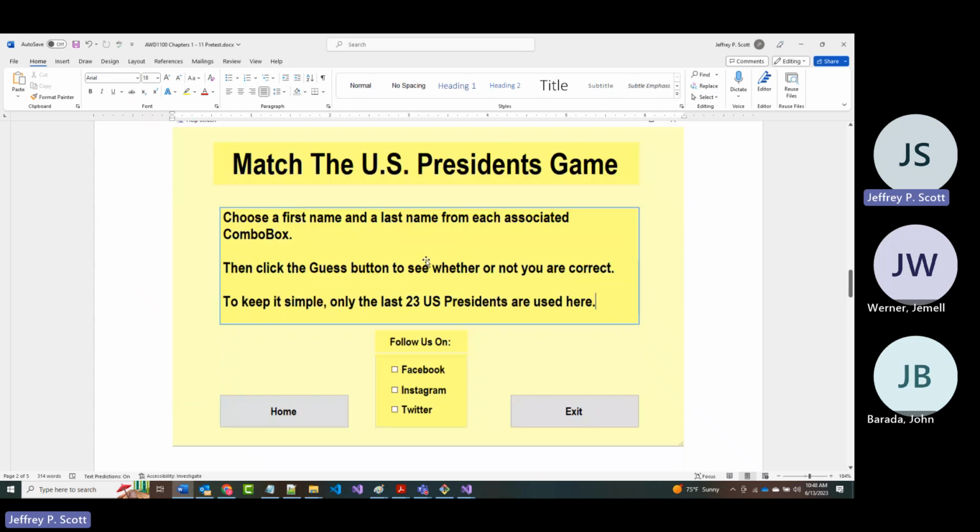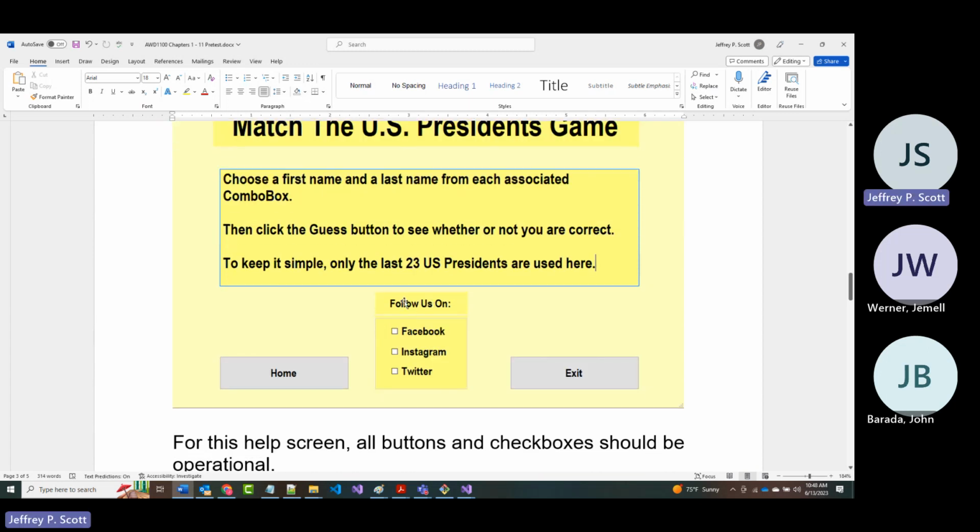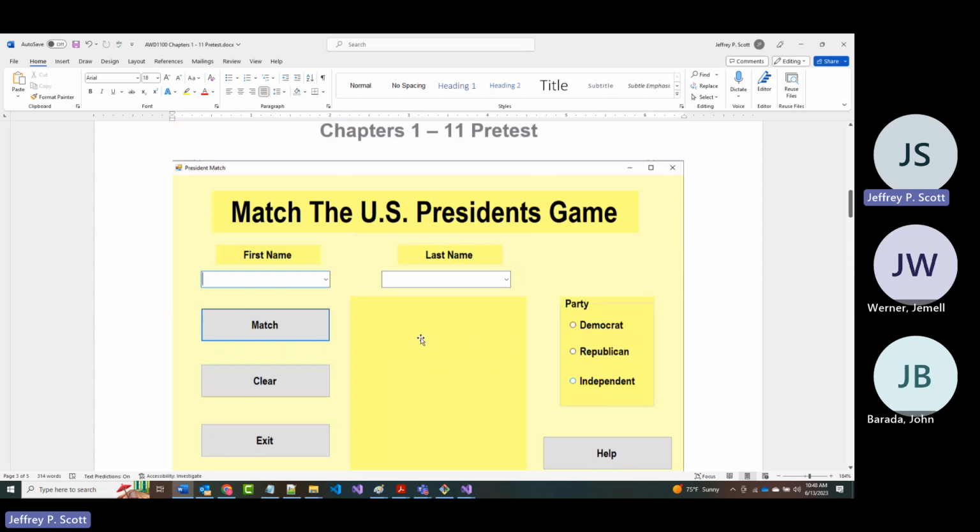And then on the second form, you can see again, we've got a label. This is, I believe, a multi-line text box that's read only. This is another label, button, button, group box, and 3 check boxes.